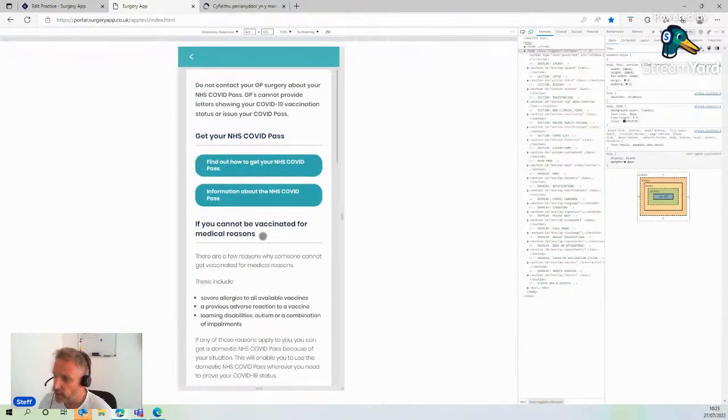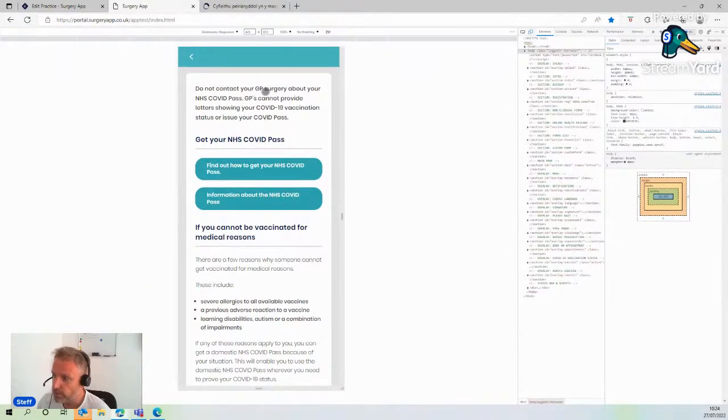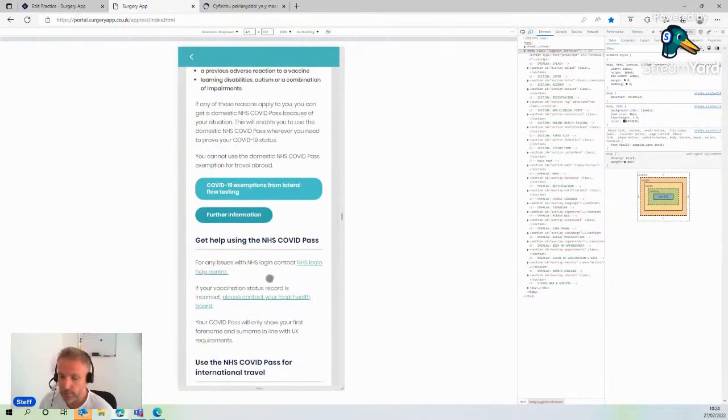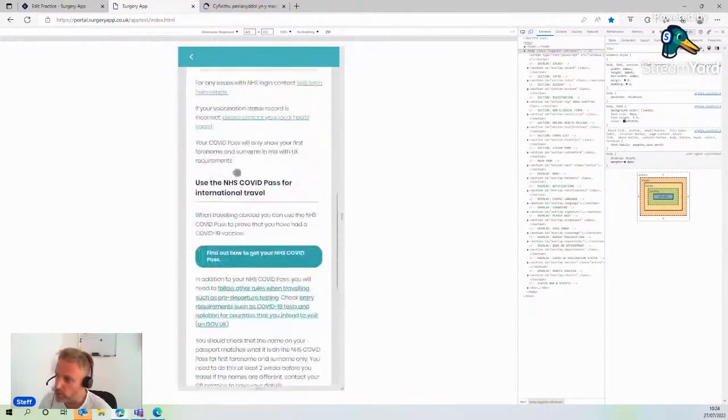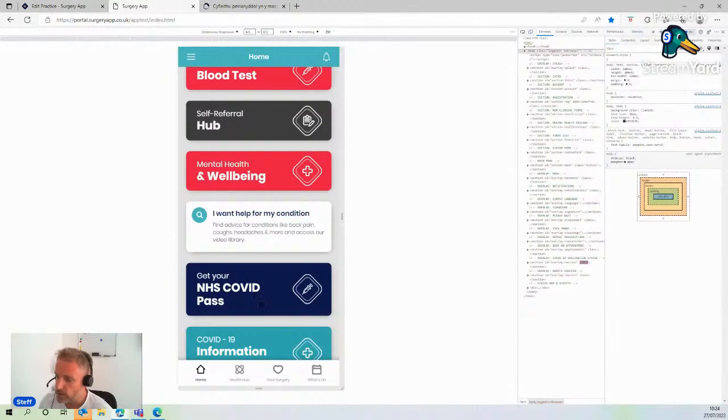And again, this page does tell patients, do not contact your GP surgery, as your surgery cannot help. All the information is here for patients, and through our API, it updates all the latest information from Welsh Government also. So it is a good idea to still have that there.